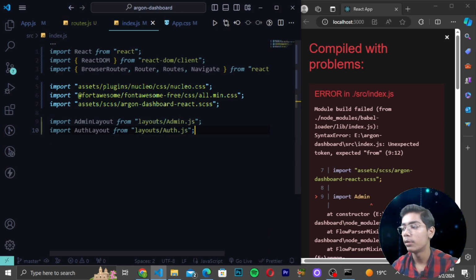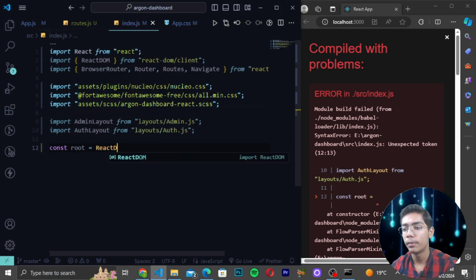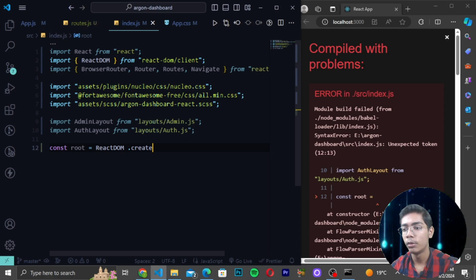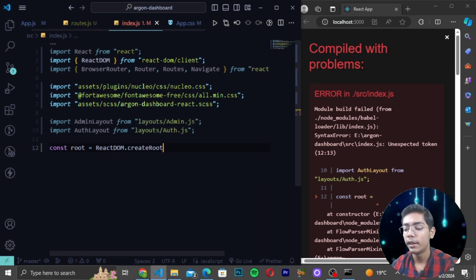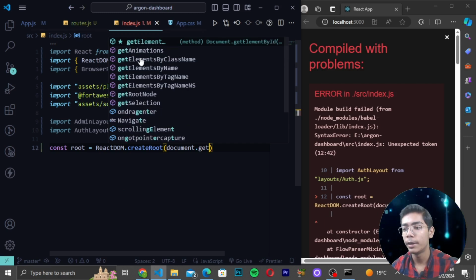Then you have to close it and write const root equal to ReactDOM dot createRoot. So I will now write it like this, dot createRoot, and then write document. So here I will write document dot getElementById.